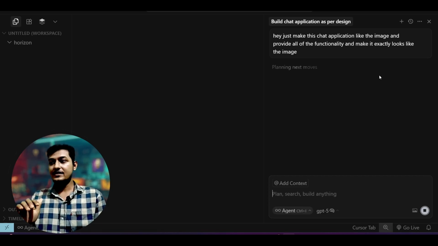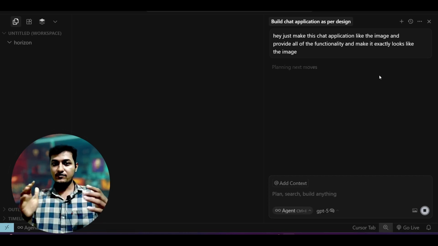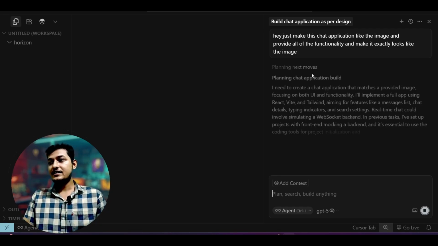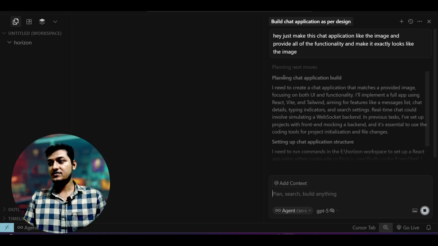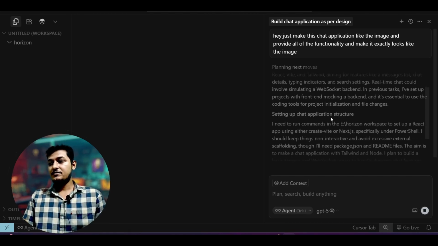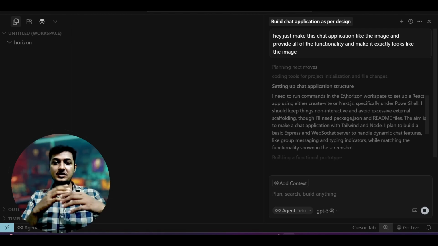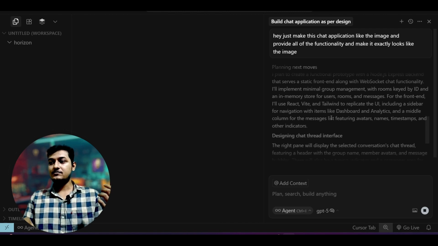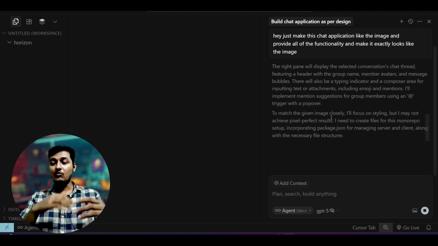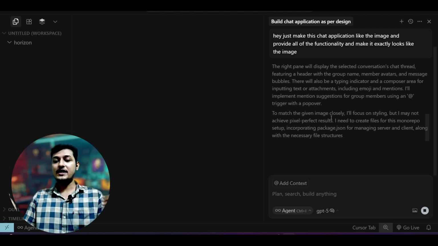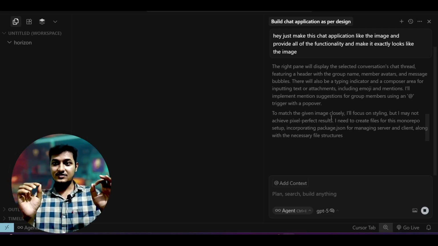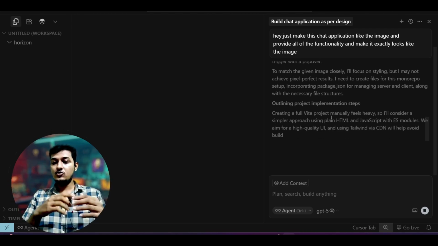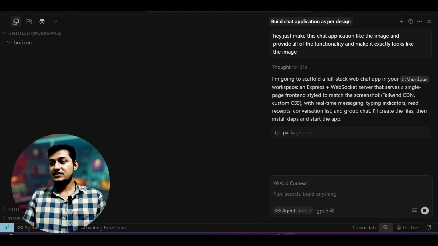What I have seen is that it will go with the planning mode first. By default it will go with the planning mode. Here you see, planning the next moves, planning the chat application build. But for Gemini 2.5 Pro, or Kimi K2, or Qwen 3 Coder, I have not seen those models go into planning mode by default until you ask them to go with the planning. But here you see that it is by default going to this planning mode.